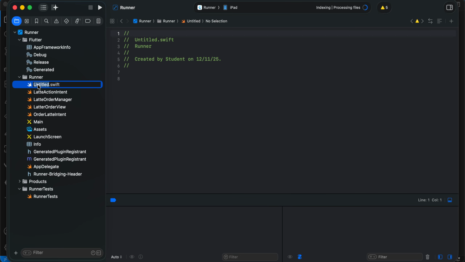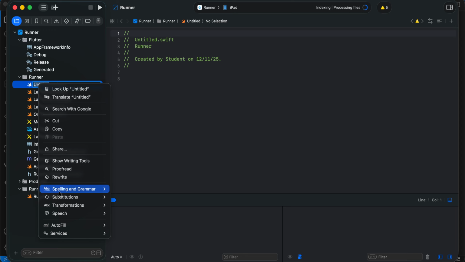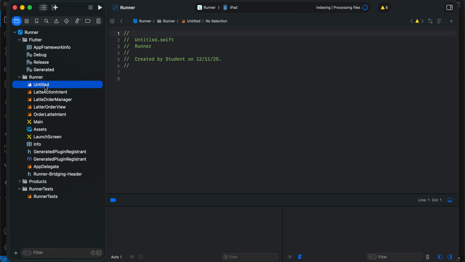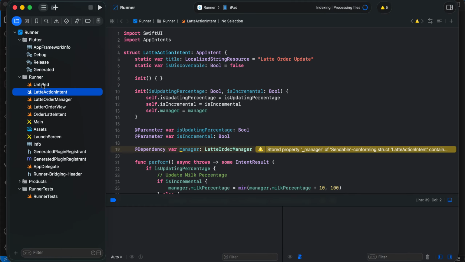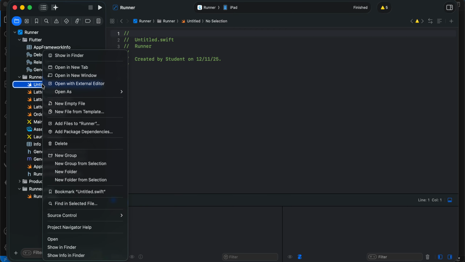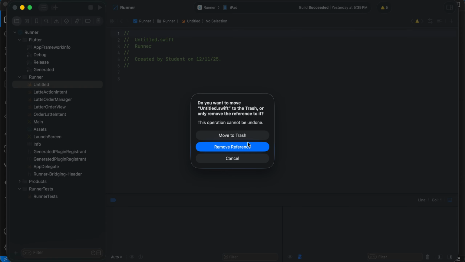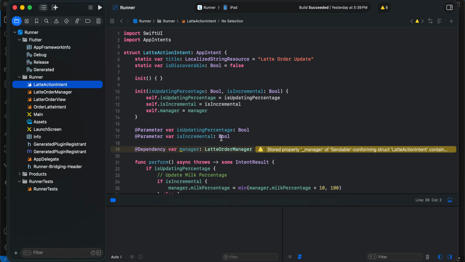Okay, so I'll just delete this untitled file because we don't really need it. I'm not able to select it properly. Okay, so delete, move to trash. So okay, let's get started.